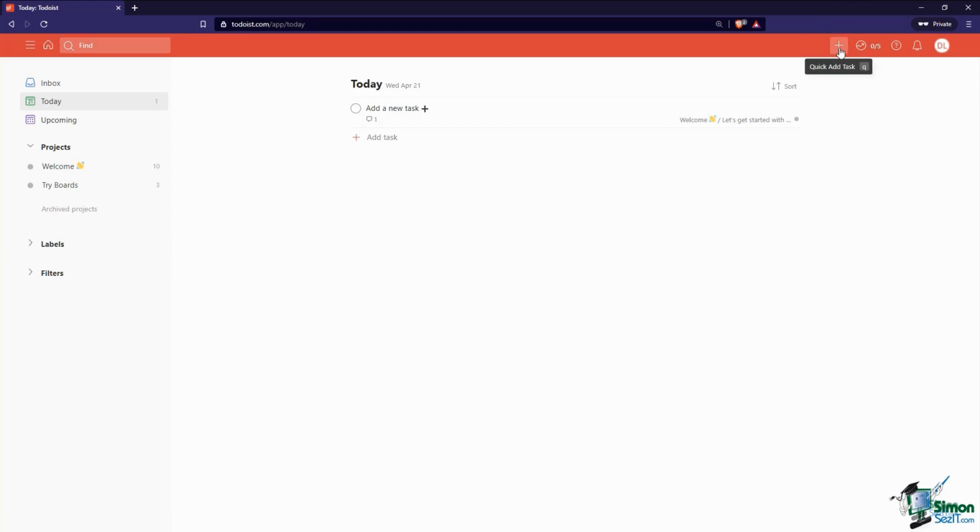We have the plus, which is going to allow us to add a task. And again, we have a keyboard shortcut, Q, in order to quick add a task. It's a keyboard shortcut that once you start using Todoist a lot, you'll be using a lot inside of Todoist, trust me. And then we have our karma.